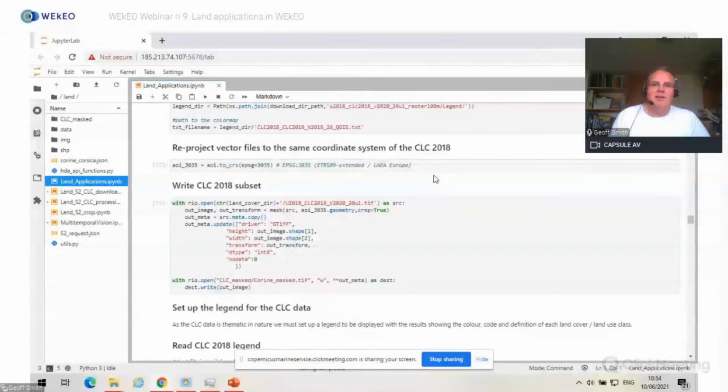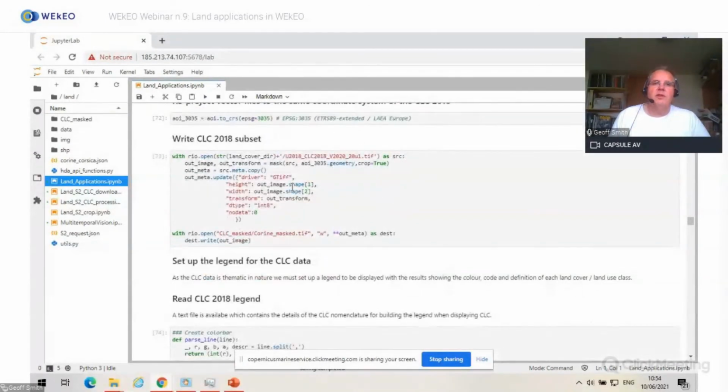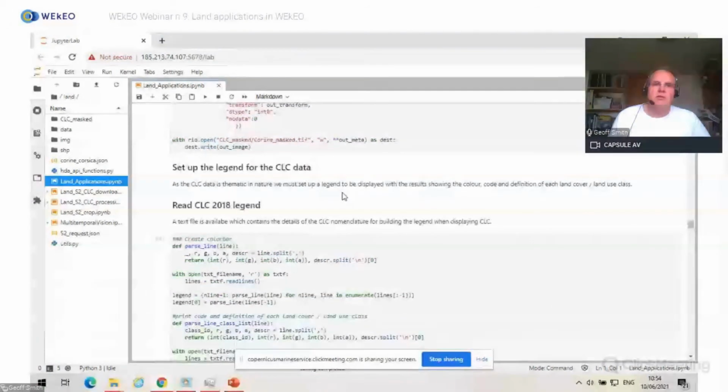And so again, we have to do another translation of the coordinate reference system. So the area of interest is converted again to get into the correct coordinate reference system for the Corine data. And then we again use a similar block of code to above, where we apply this masking in order to chop out the area we're interested in.